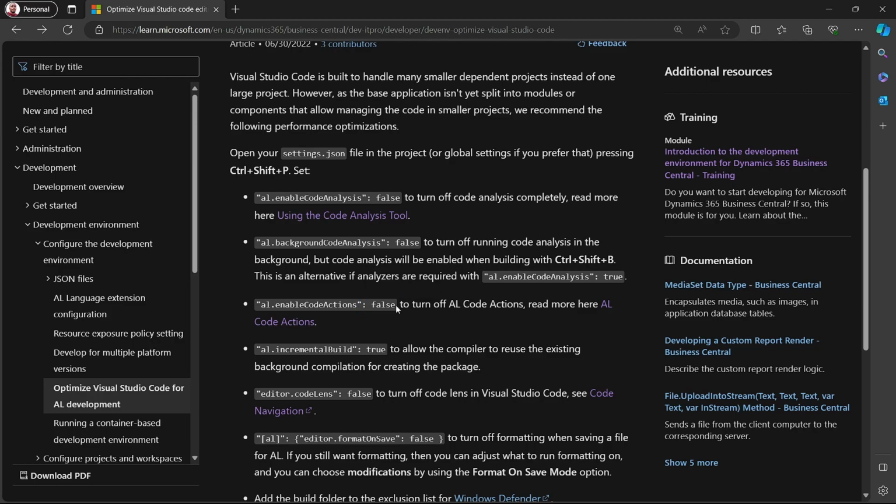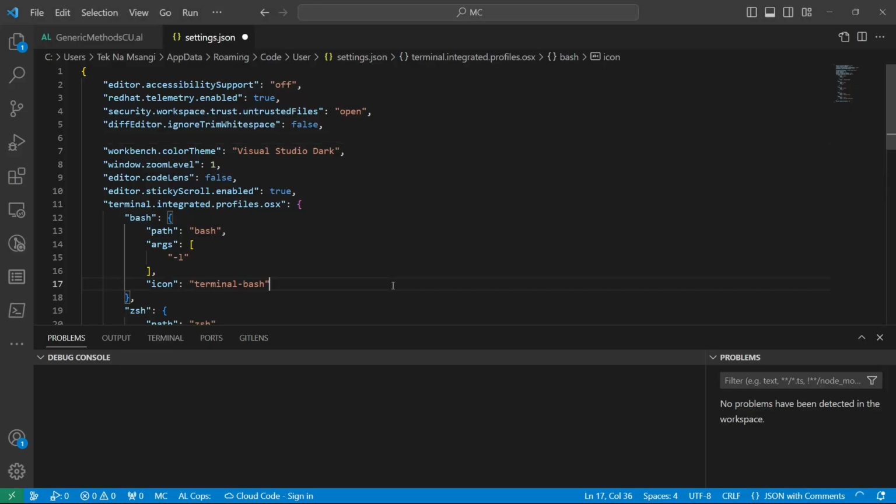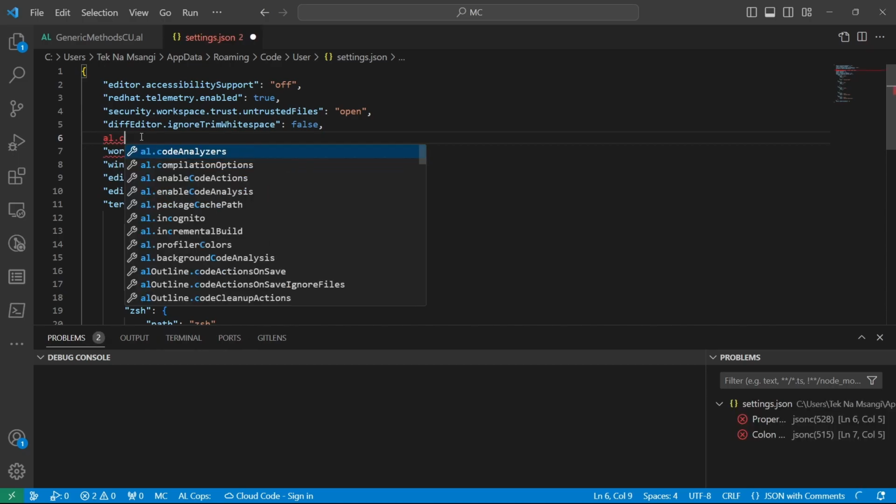We do have now the enable code actions, to turn off AL code actions. The code actions help in rectifying errors, or they give suggestions to complete code that is incomplete. Maybe you want to create a procedure, you have just written a procedure there, then it will tell you to do something to complete the procedure. So the AL enable code actions.